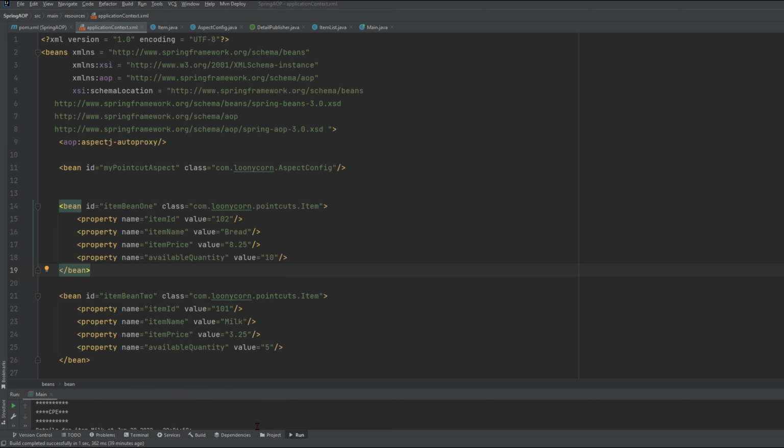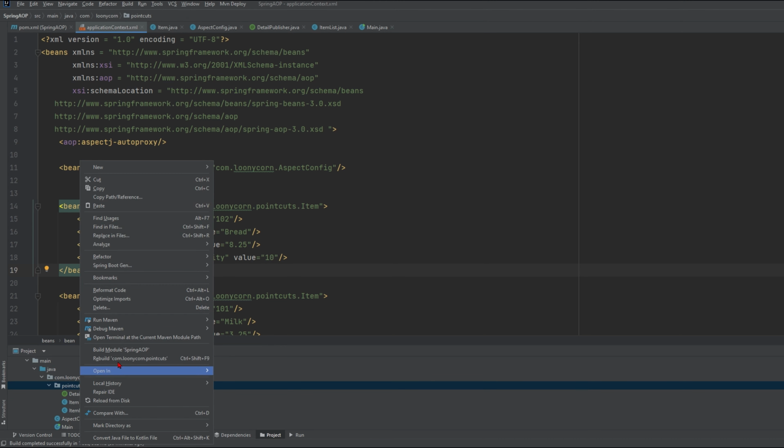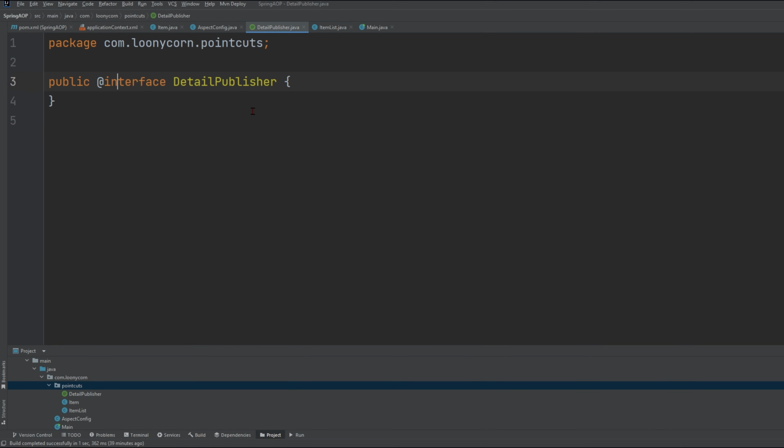So we want to create an interface. We're going to go to projects, and inside of our pointcuts, we're going to make a new class for Eclipse, and then we're going to make it an interface. Once we do this, we can go into it. It's going to be called DetailPublisher.java, and this is all we need to do. We just need to have an @ in front of it. Super simple. This is how we mark it as an annotation, so this is its annotation definition.